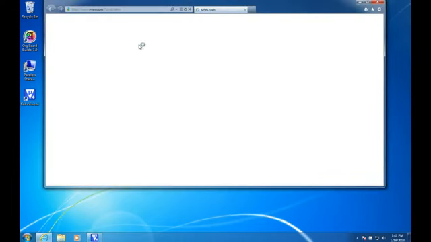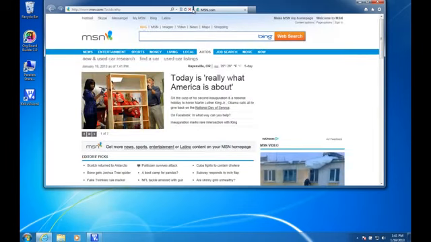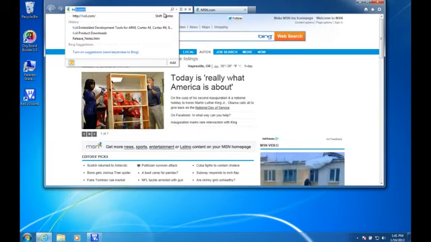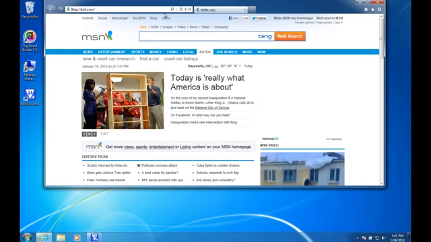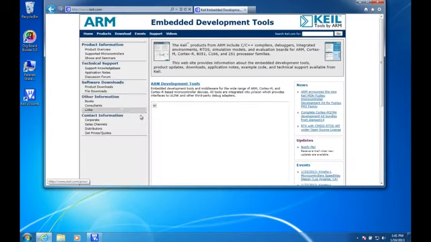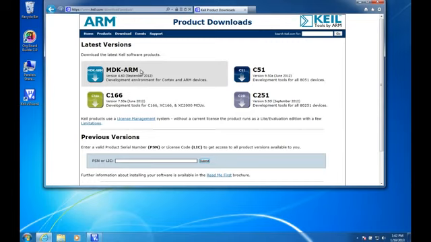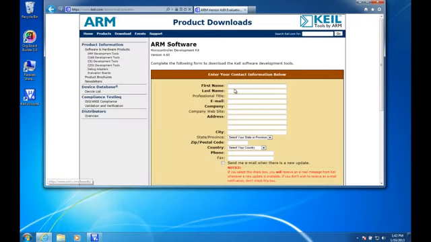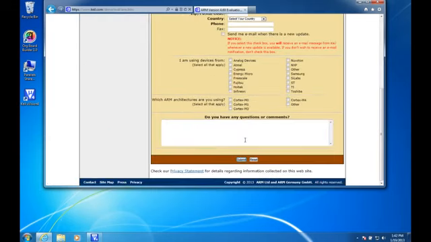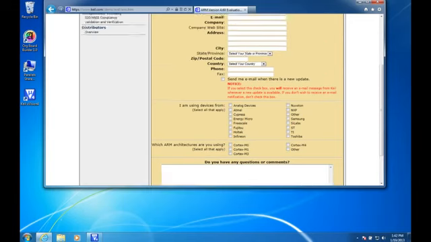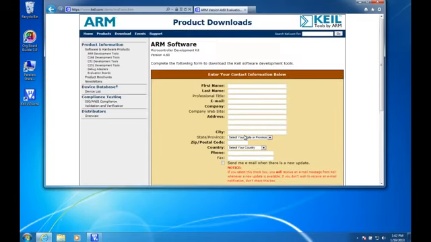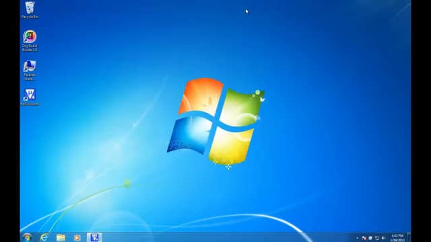The website you need to go to is keil.com. And let's see, go to software downloads and product downloads. In order to write assembly language for the ARM processors, you need this MDK ARM, this toolkit right here. You go into that and there's a form you can fill out, and it's pretty straightforward to install it. It's about half a gig, so download it and install it.